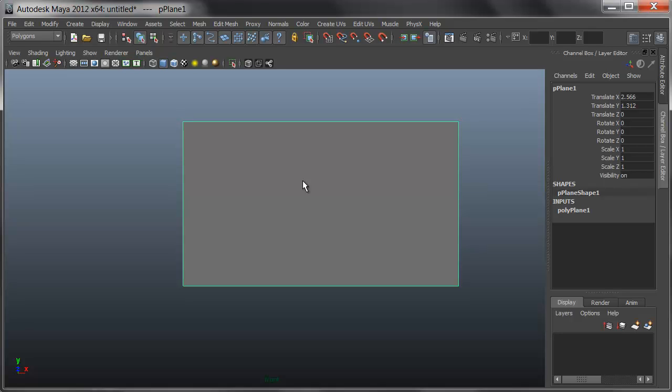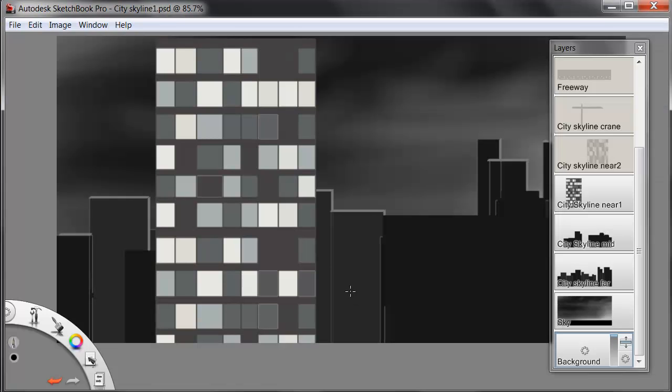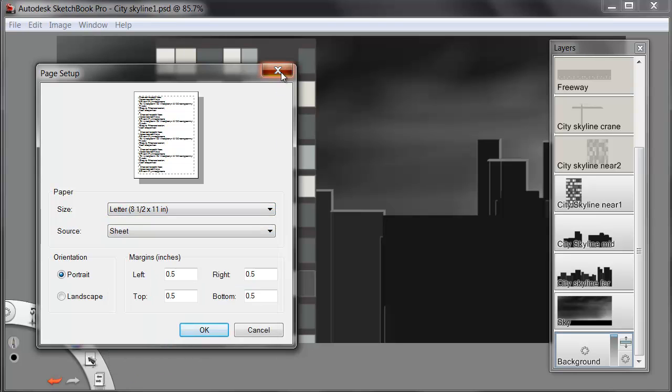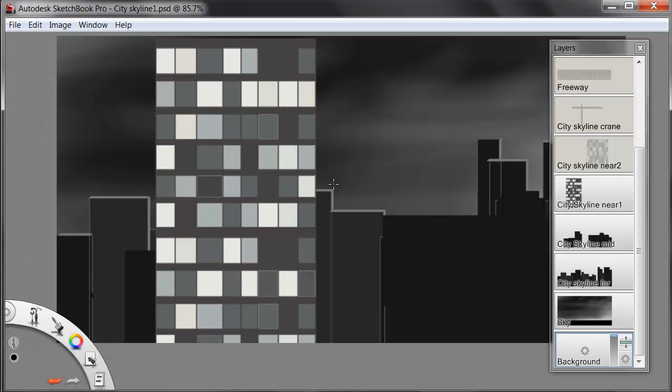I'm going to go back to Sketchbook Pro for a second and explain. In Sketchbook Pro, under File, Page Setup, I had made these original pages 16 by 9. Really, I care about the 16 by 9, not the 4 by 7.11. In Maya then, as long as my planes are 16 by 9, the images will go on correctly without stretching.